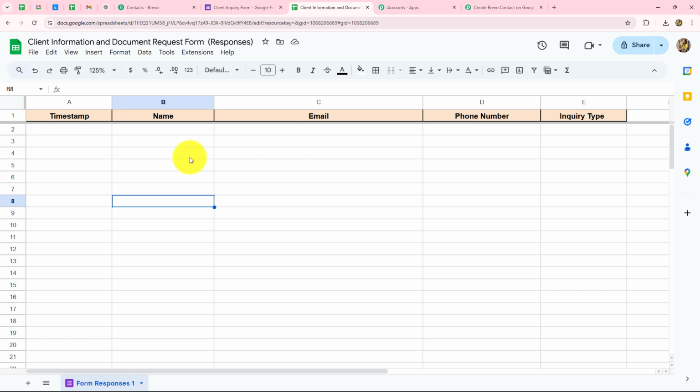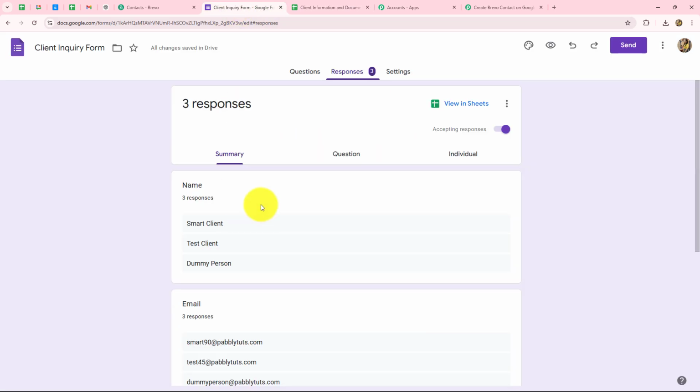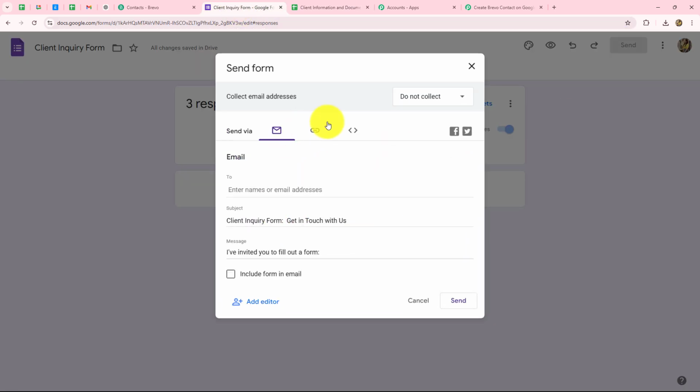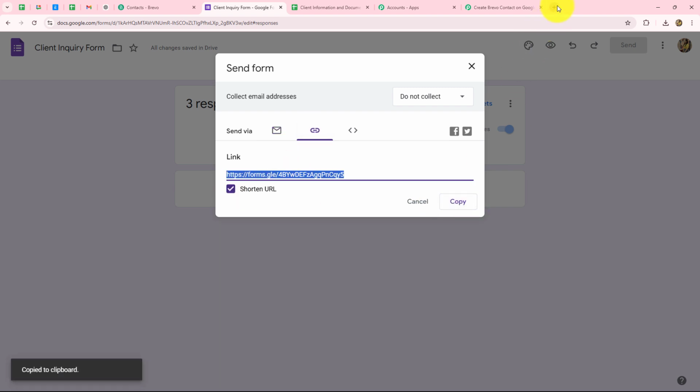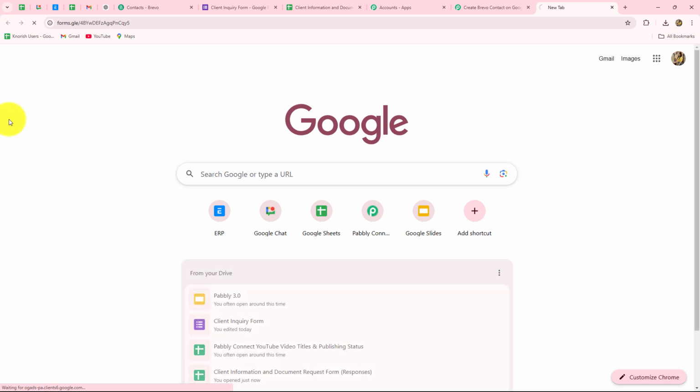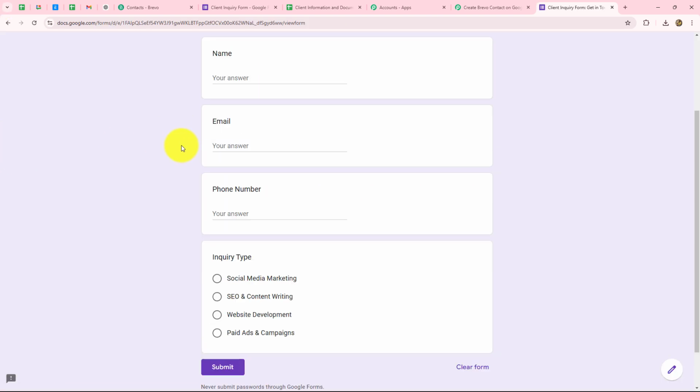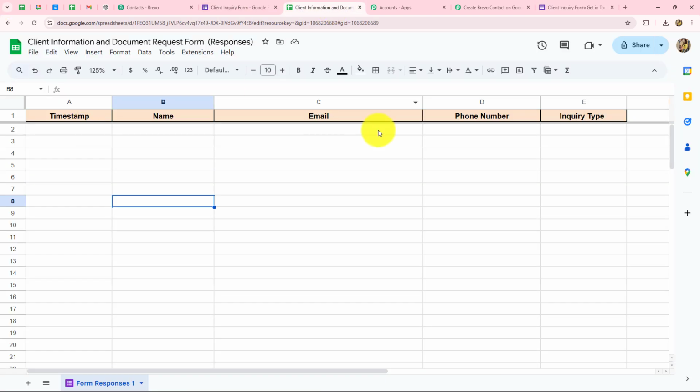Okay, so first of all, let's capture a response over here. This is my form. I'm going to go towards the send section and copy the link of the form. I'm going to open it in a new tab to submit the form in front of you. As the form is submitted, the response will be recorded over here in Google Sheets.